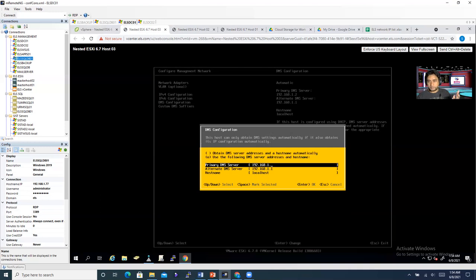Same configuration I'm doing over and over, that's why I'm not describing too much. Primary DNS is number 2, our first domain controller, the second one is number 3. And the host name is nested ehost 03, okay? And hit enter.